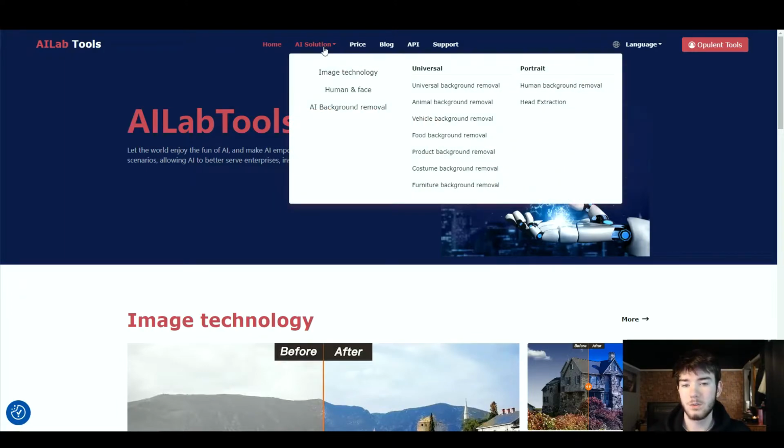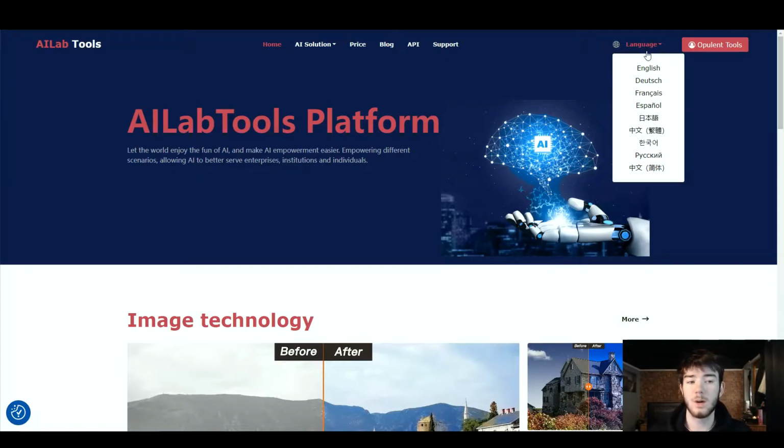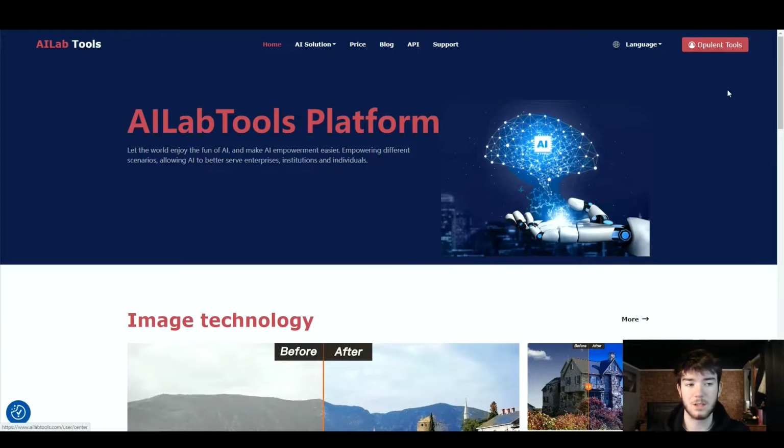Back to the AI solutions, to the right of that we have the price. This is where you can go ahead and actually price up the software and buy it if you wish to do so. To the right of that we have the blog section. You can go onto the Ailabtools blog if you want to. To the right of that we have the API section, and then finally the support section. This is where any support would be. All the way over to the right we have the language section, where you can change the language of the software if you speak a different language. And then finally to the right of that we have the account section, where if you click on that you can edit any account details, settings, anything like that.